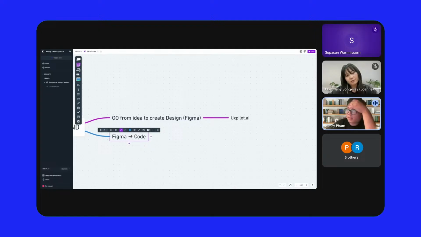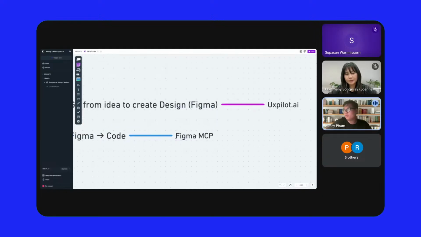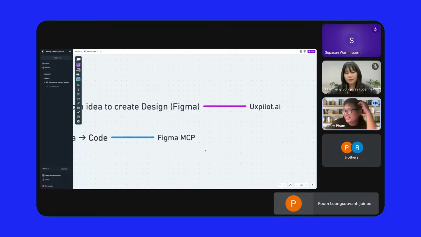So now I will try to bring the Figma file into the final code. We will be using something called Figma MCP. MCP stands for Model Context Protocol. With Figma MCP, the AI can get the data from the Figma file and code for you. It's just you give the tool to the AI, so now it can understand the design.